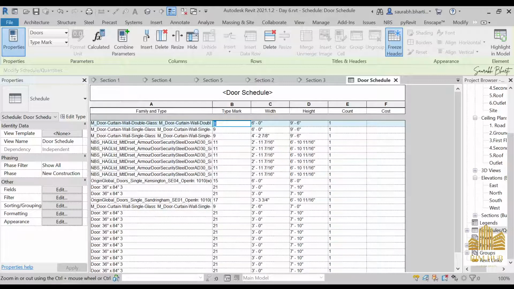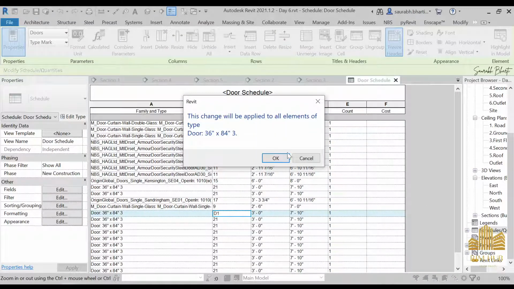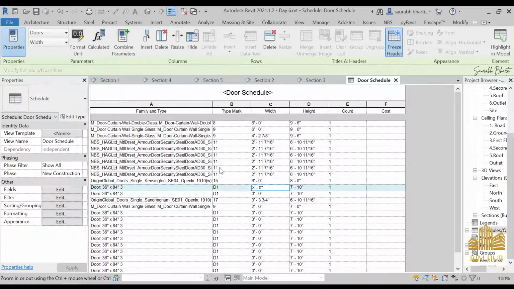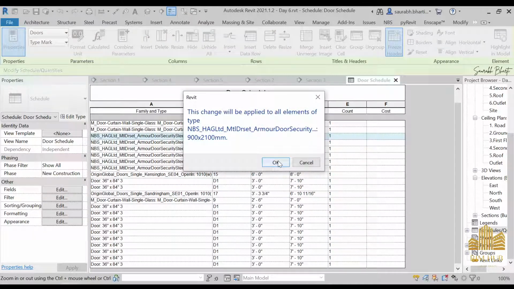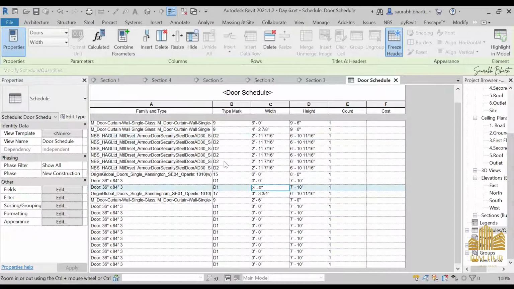So first of all you can rename this door, that is 36 by 84, as D1, and then just press anywhere at this place and press OK. And now as you can see that every door has been renamed as D1. After this, select this one and give it a name of D2 and OK. And now you can see that every door has been renamed as D2. After this, you can give it a name of D3. Now D3 has been provided.